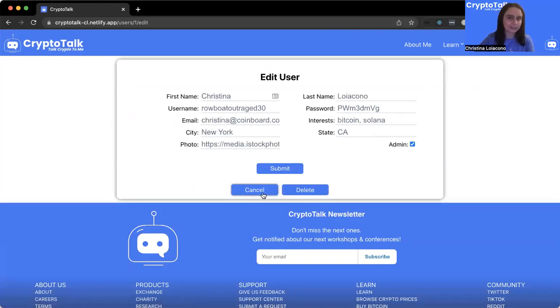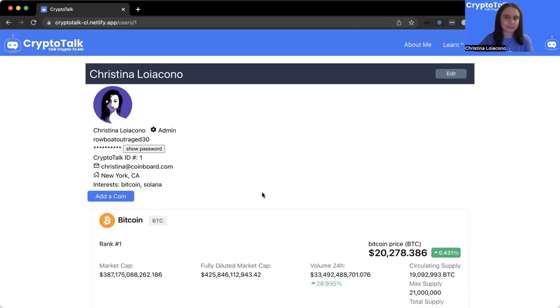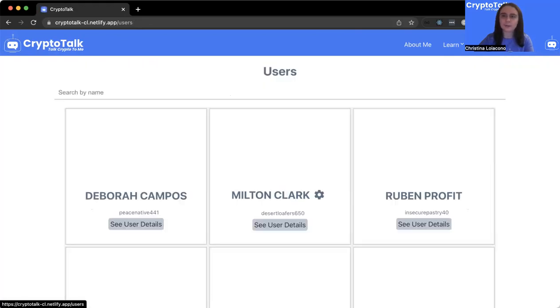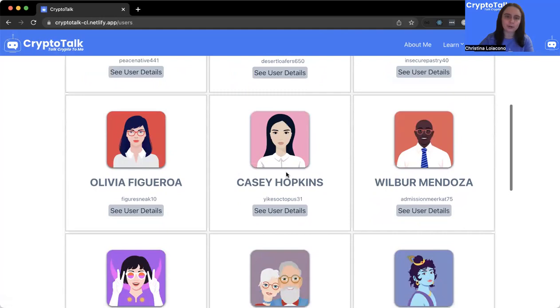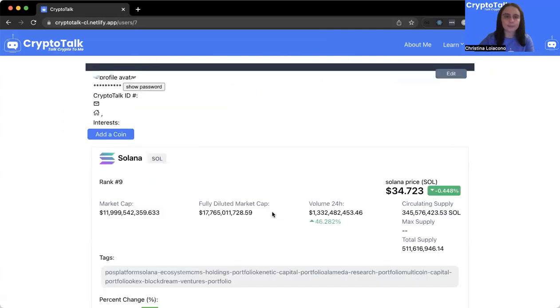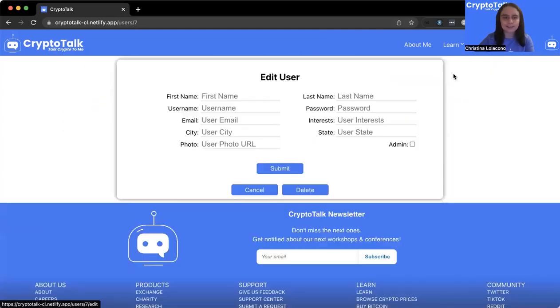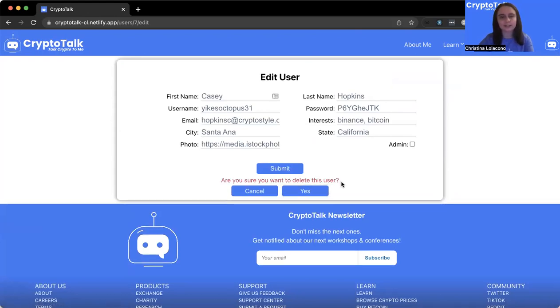I can also go back and maybe cancel, because I don't want to edit Christina, but instead I want to go back to users and go to Casey and edit Casey and delete Casey. So I'll click the delete button, and this will give me a message saying, am I sure I want to delete this user? I can still click cancel, or I can click yes. I will click yes and delete Casey.